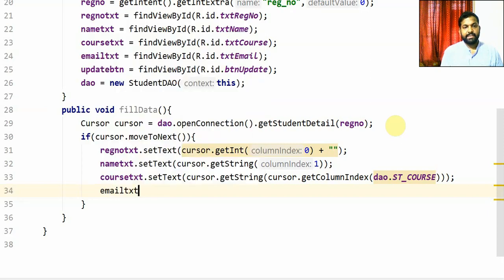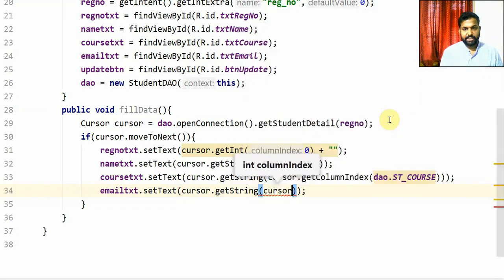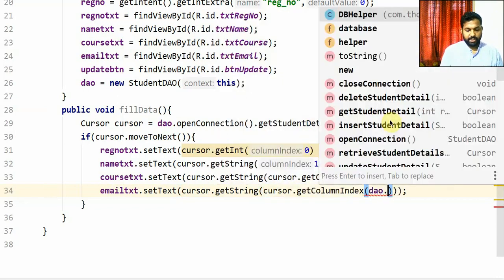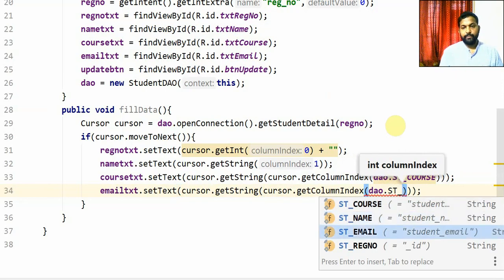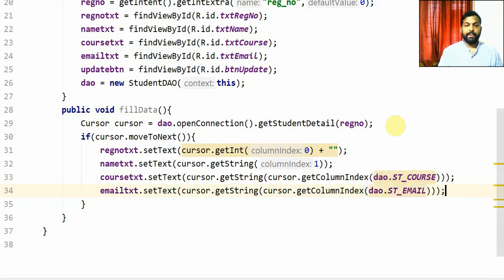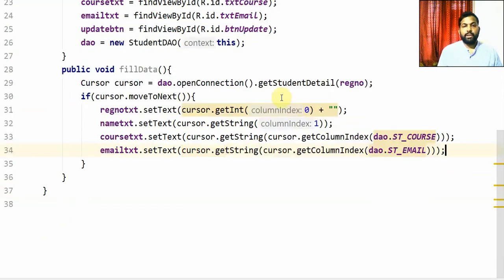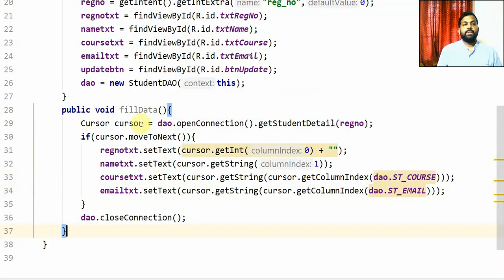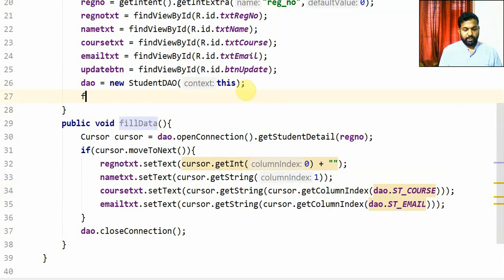The next one is email txt.setText cursor.getString. Column index I do not know, so I'll call the cursor and say getColumnIndex of dao.ST_EMAIL. Done. So you have got all the 4 records which are available in the database onto these text boxes. That's it. Once all your work is done, don't forget to close the connection which you have opened, and our work here is over. So now I just need to call this fillData on create.